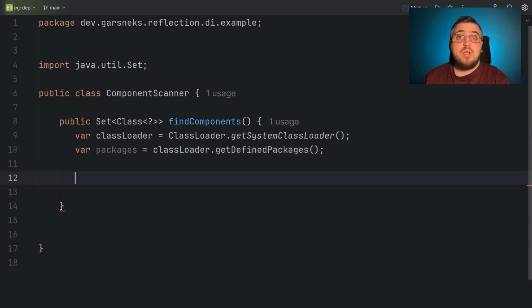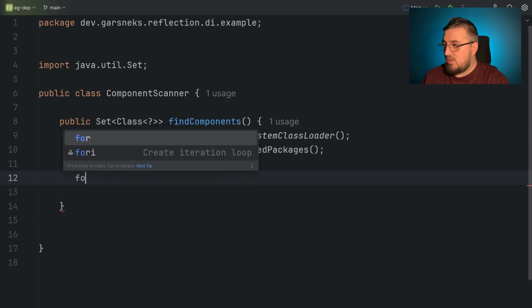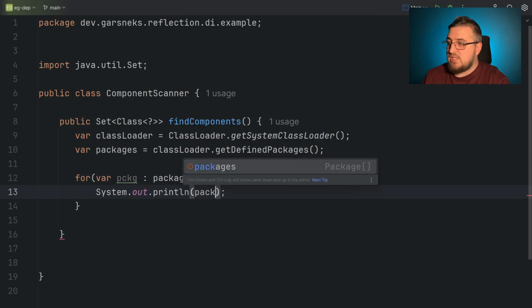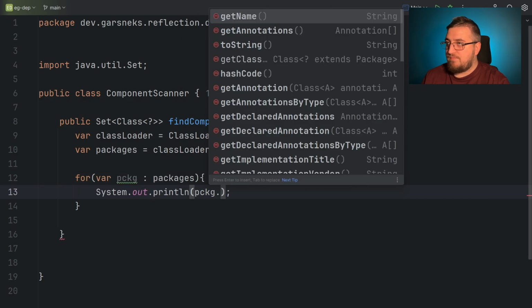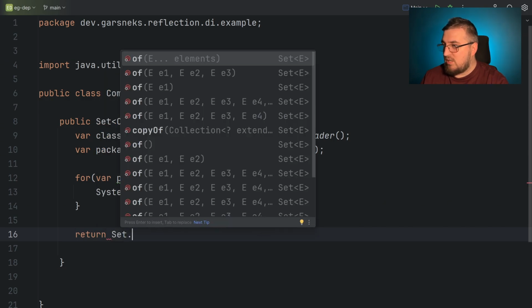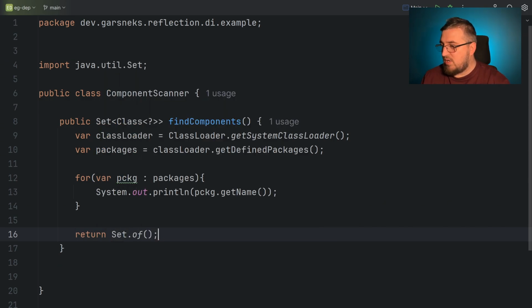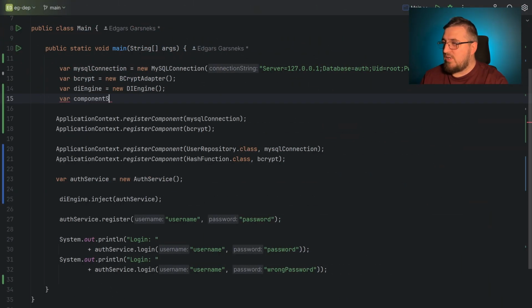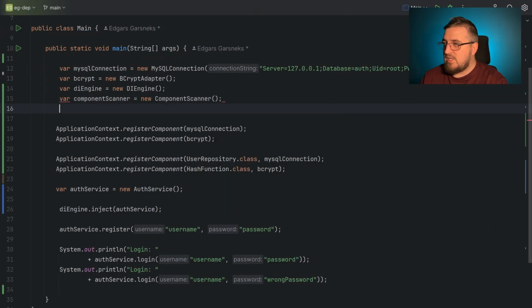And now let's quickly go over them and see what information we have. For each package, let's see what the package holds. For example, get name and return set of just not to have any error. Okay, let's quickly add component scanner just to do quick test.